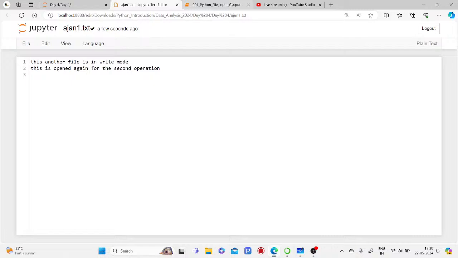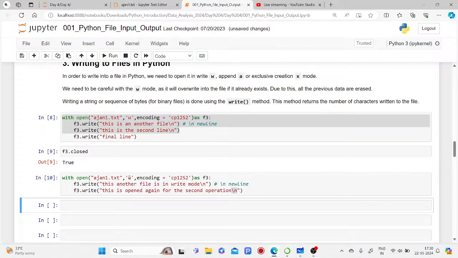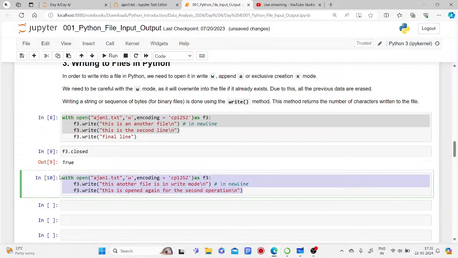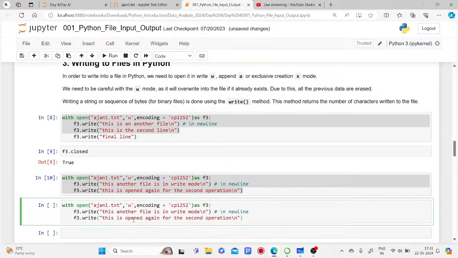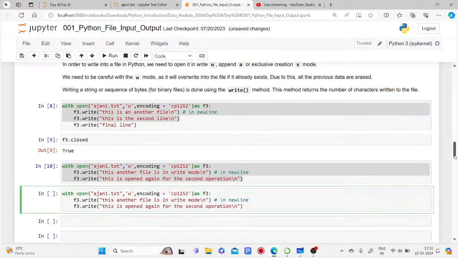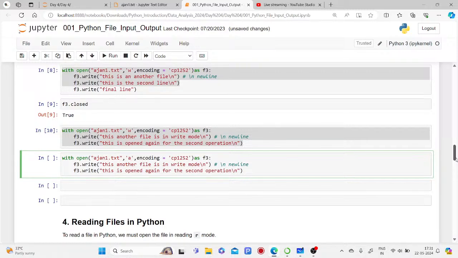So when you give the same write operation to the same file, it would be overwritten. If you want to keep the existing data as it is, and also include whatever data you are going to add, of course, dear friend, you have to provide append rather than write. Let me have the same thing and change one and only thing: instead of W, I'm going to give A. So what happens? Of course, it would be appended.